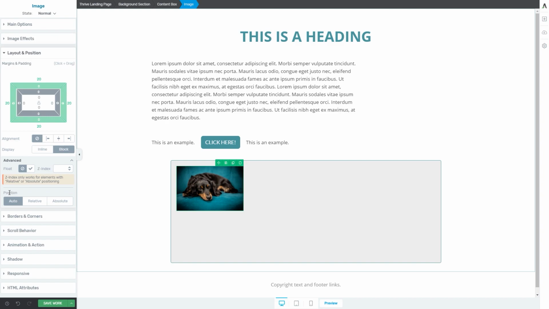Last but not least, we have the position options here. You can use these to modify the position of the element without affecting the other elements as well. As you can see, for now, the automatic position is set. If you want to change this, you will have to click either on the relative or on the absolute position. Let's start with the relative one.